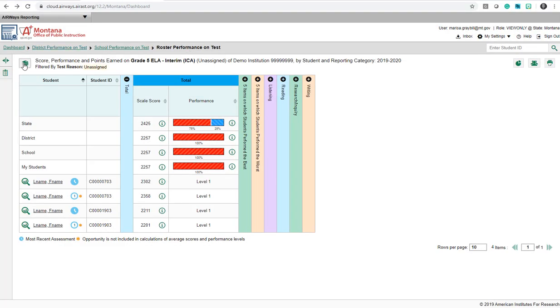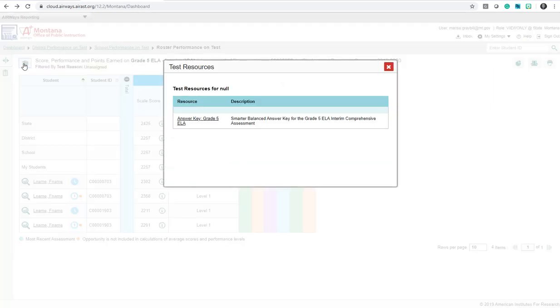You also are able to access the digital library by clicking on the book indicated at the top of the page. This book will take you to the answer keys and also link you to the digital library.